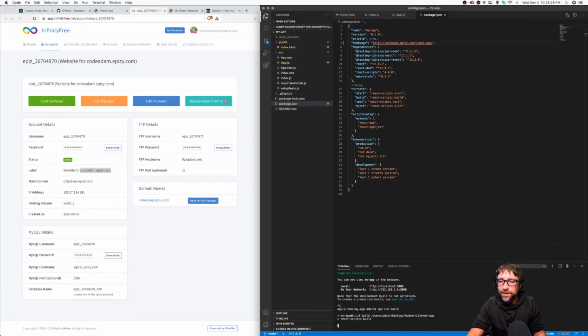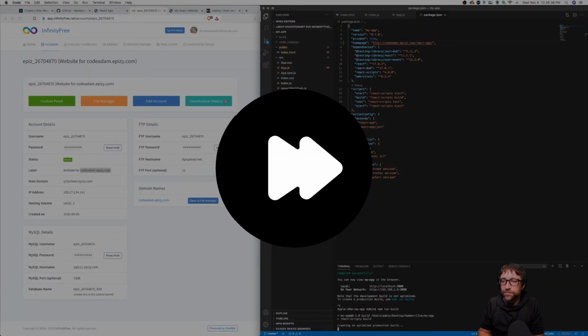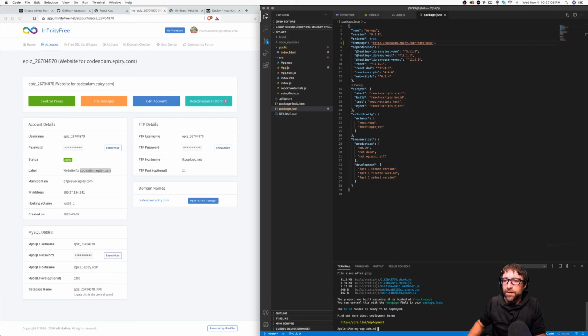And this is going to take my React app and build a production ready version of that application. And that's done. So you can see here now I have a new folder called build. So these three files here are basically my production version, my static folder, my JSON file, and my index.html.